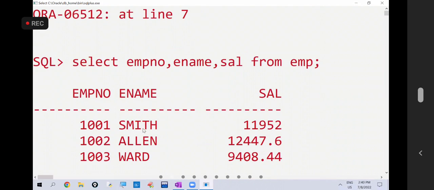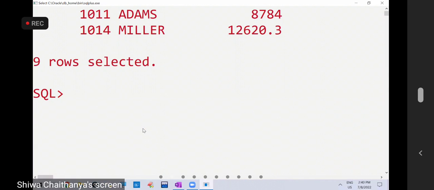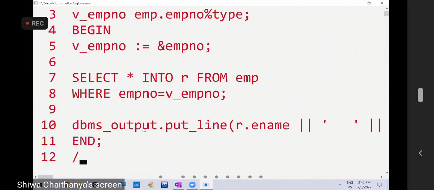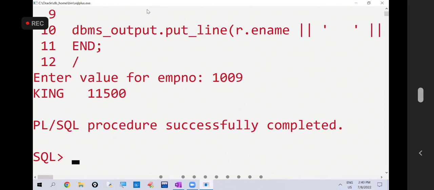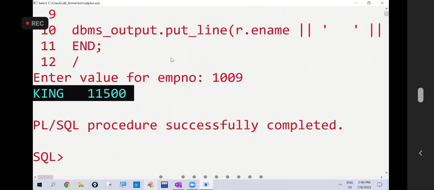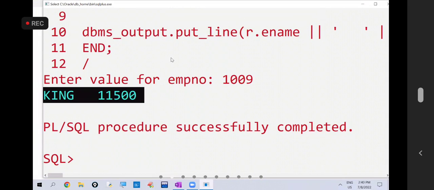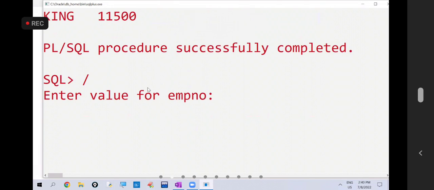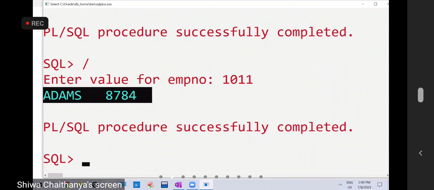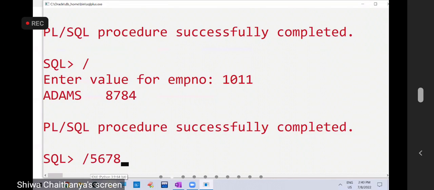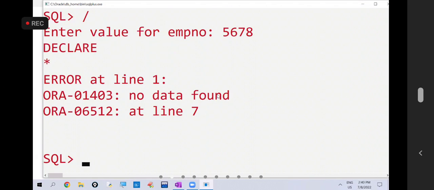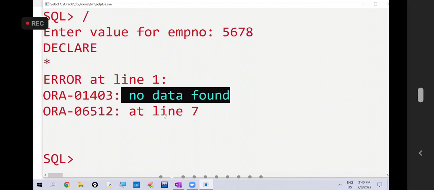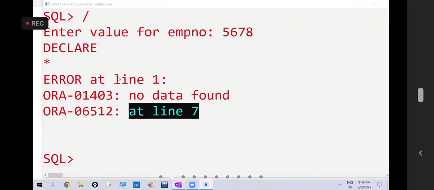The same program, one more time I'm running. I'm giving 1009. It is displaying the 1009 record, King. One more time I'm running. I'm giving 1011. The 1011 record it is displaying. Okay, I'm giving 5678. The 5678 record is not there. It's telling that no data found. At line 7 the error is occurring, meaning here.